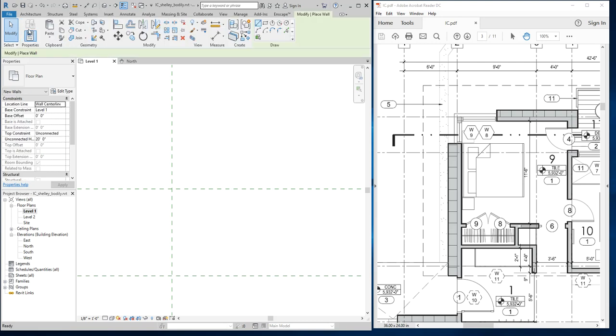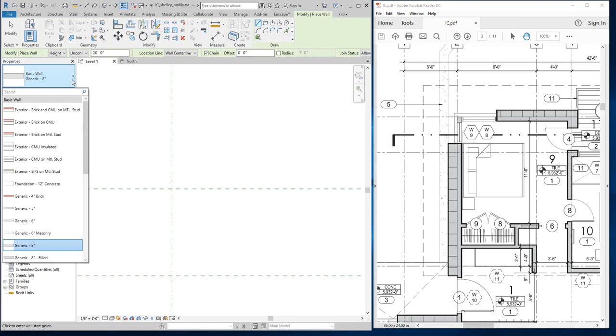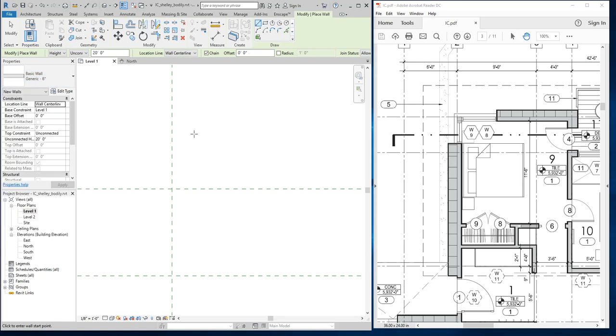Okay, so I'm going to click on wall and we can pick the wall we want. So I'm going to use a little drop down here. And I think what I'm going to do is just pick a generic 6-inch wall. Okay. And that's the wall we're going to use to draw this entire house. Okay, for now. Next week we'll learn how to define walls and I'll show you how to define a wall with CMU on the outside. And then we can go from there.